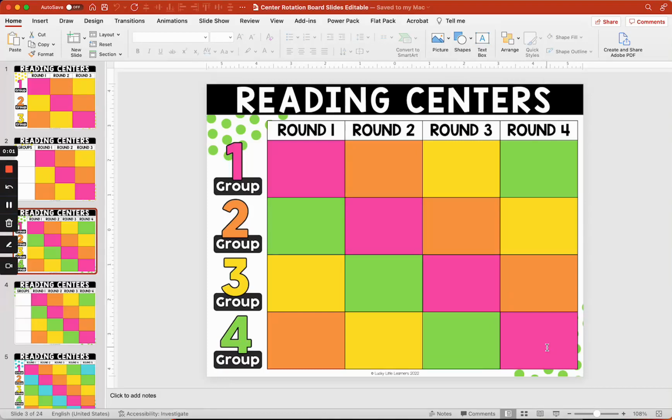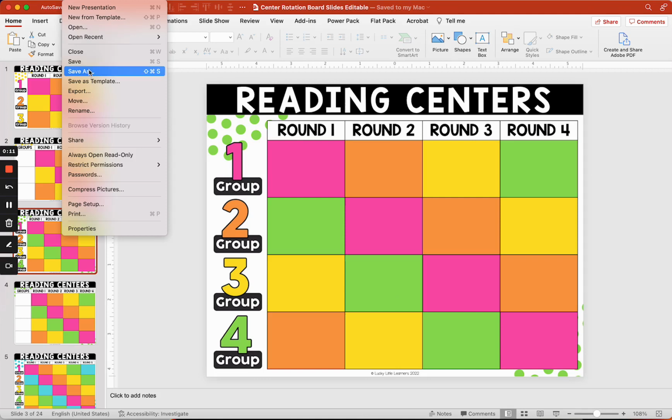This video will show you how to take the center rotation board slides and customize them, edit them to use, ready to go in your classroom. First of all, you're going to want to save a new copy of your file. Just click Save As, type in the name, and then you'll have a new file to work from, and you'll still keep your existing file saved that you can copy over later or make any adjustments from later.